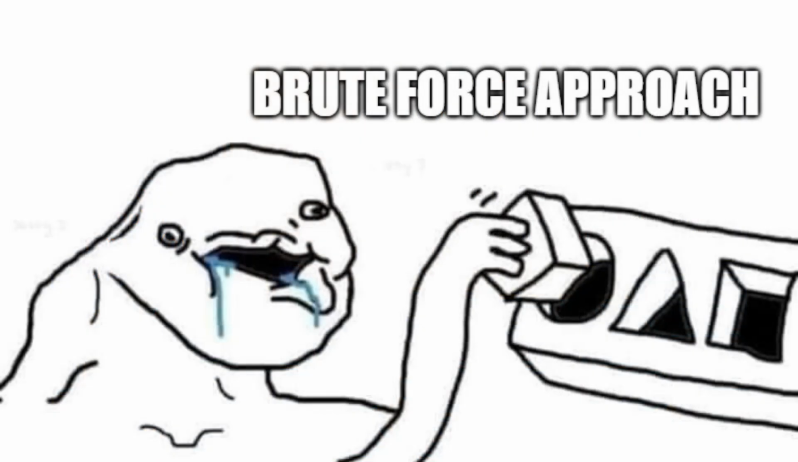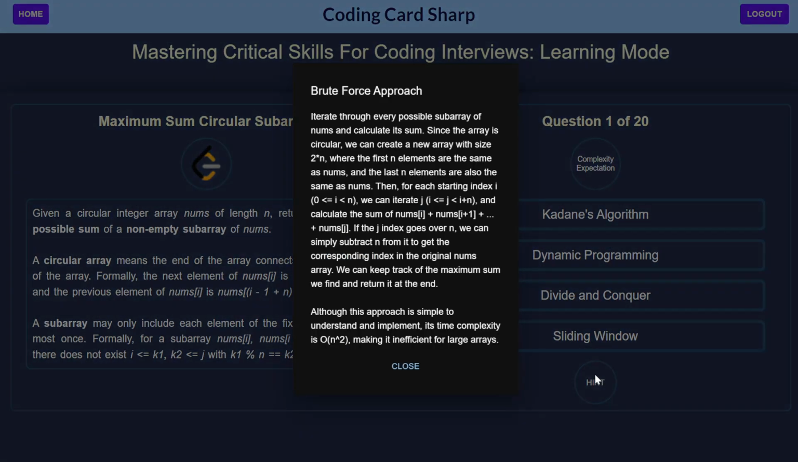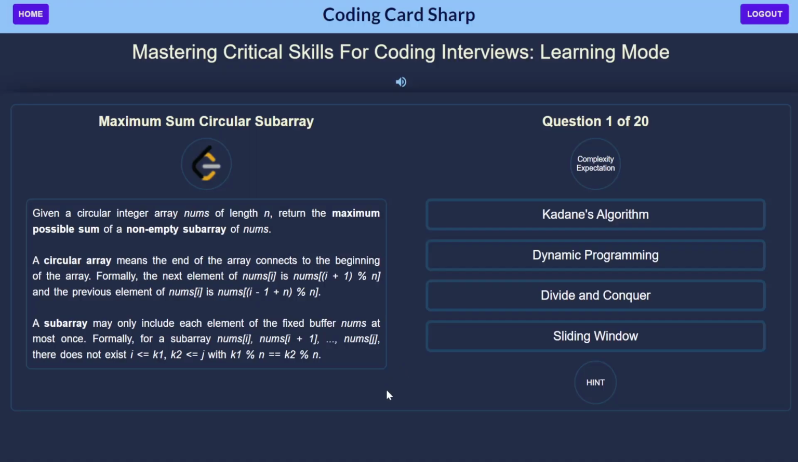If we look at the brute force approach, which is given by the hint button in our application, we're simply iterating through all possible circular subarrays, calculating their sums. We use the starting and end points that are possible for all subarrays, and calculate the sum for each circular subarray, keeping track of the maximum sum we've encountered so far. As you can imagine, the time complexity might be quite high here, especially if we're using nested loops. And in the absence of the much more efficient Kadane's algorithm, we would be getting a suboptimal solution.